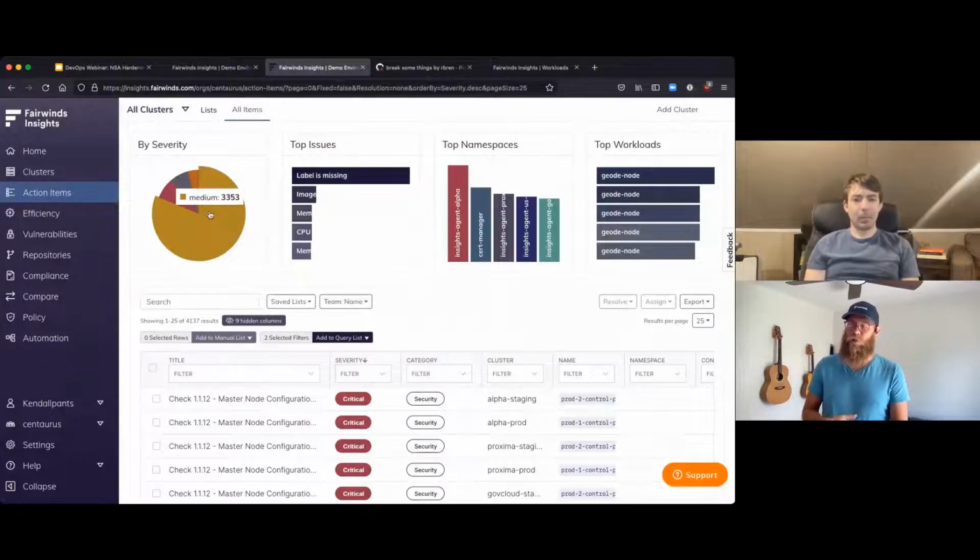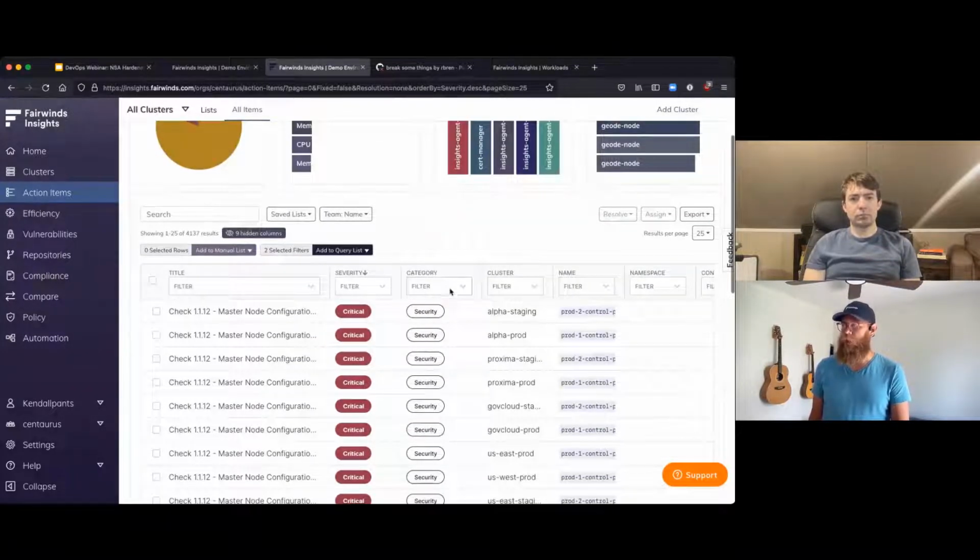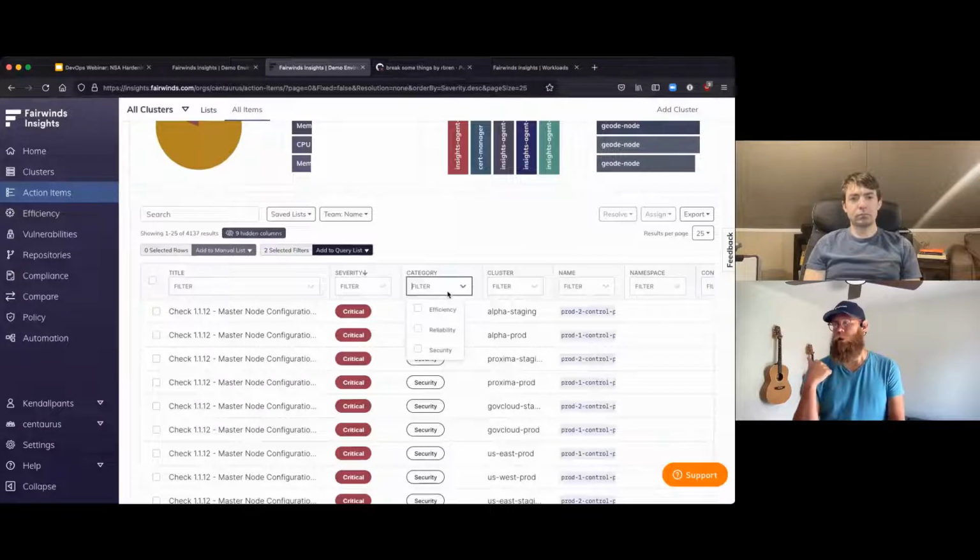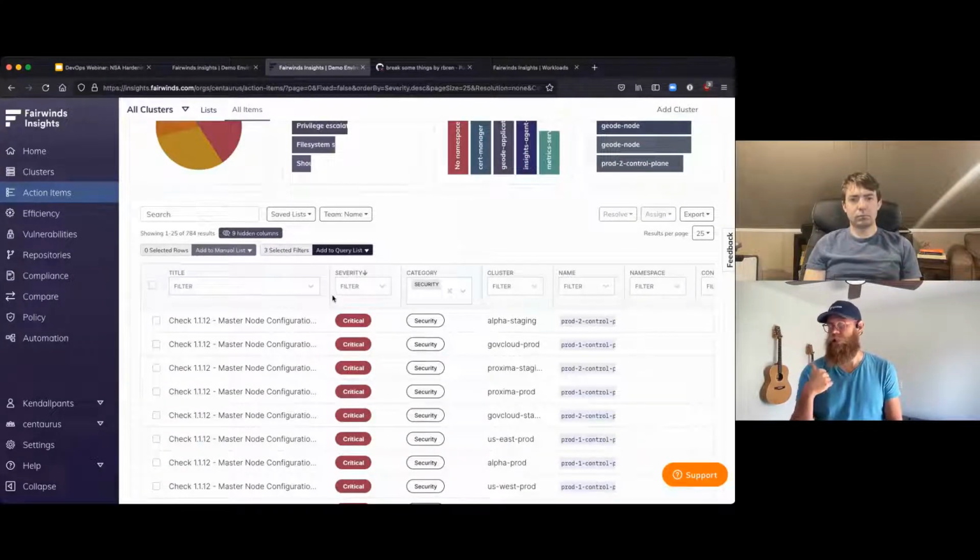You can see the vast majority of the issues that we have in this cluster are medium severity. We do have a number of critical issues. But this is across all my clusters, not just that one cluster. But you can sort by specific clusters. You can sort by categories. You can choose security, reliability, efficiency. The security issues tend to be the critical issues.